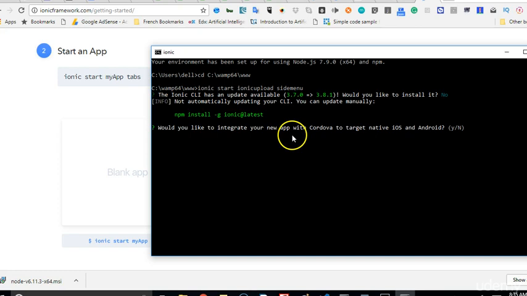It's asking me, would you like to integrate your new app with Cordova to target native iOS and Android? Yes, of course, I want to do that. We're building an app for iOS and Android. Hit enter. That is yes. And then basically answer all the questions that it's going to ask you. At the end of the day, you have your basic Ionic application set up.